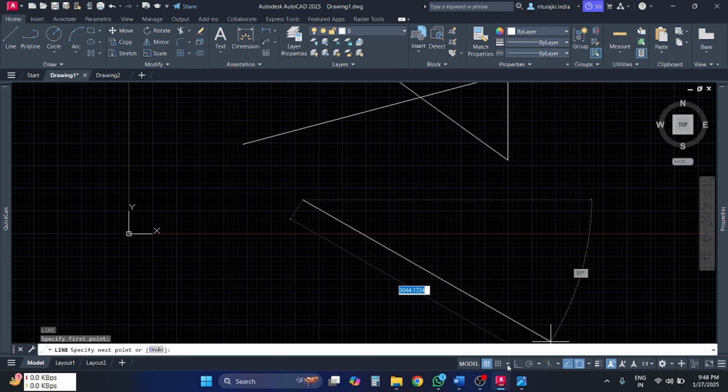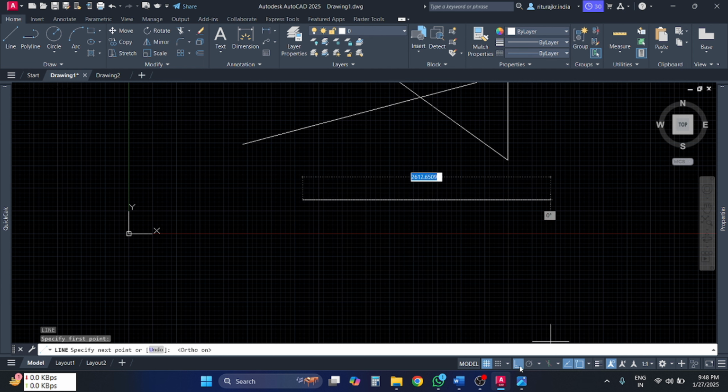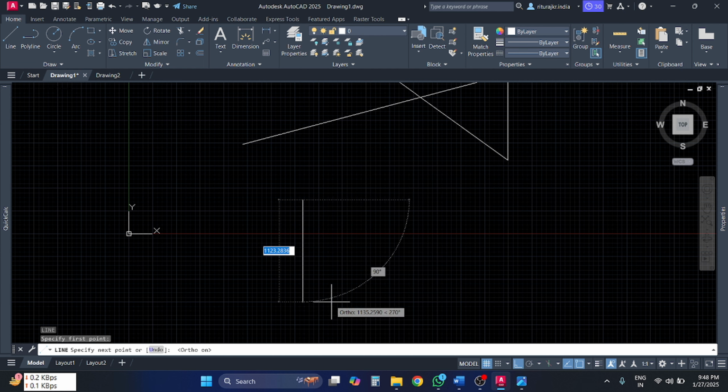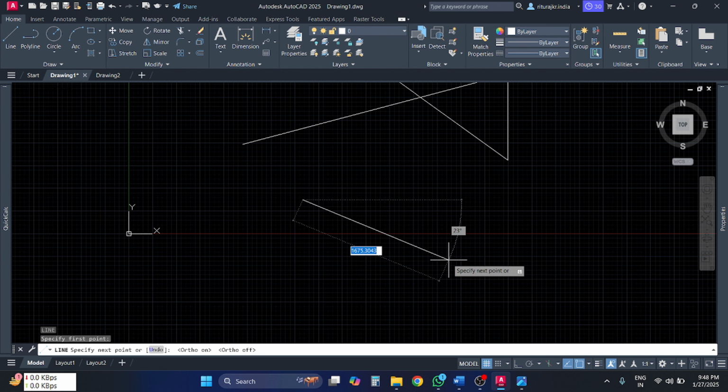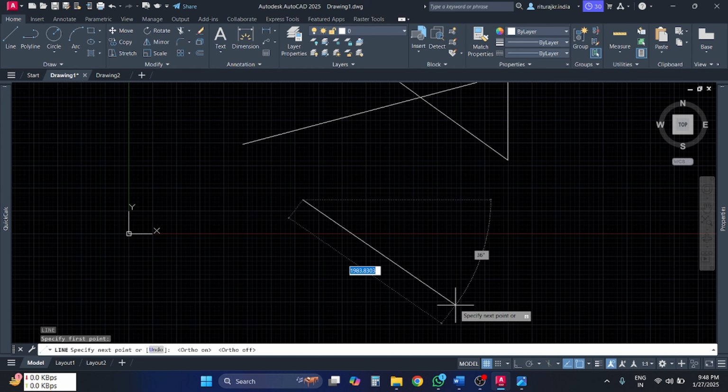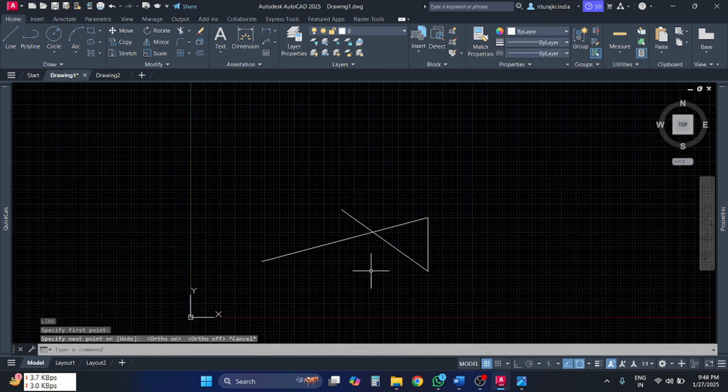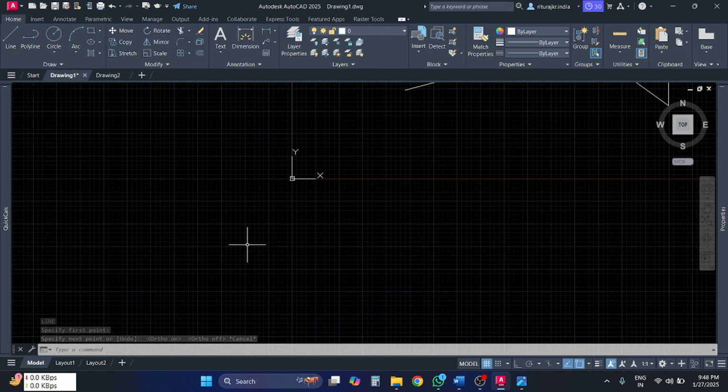But if you click on this icon, this is the perpendicular icon now, it is also called ortho. Means if you click on ortho, then the line will be drawn only in perpendicular direction. Okay, and if you just click it off, then line can be drawn anywhere. These all we will discuss in upcoming lectures. Okay, and this is the axis, x-axis and y-axis.